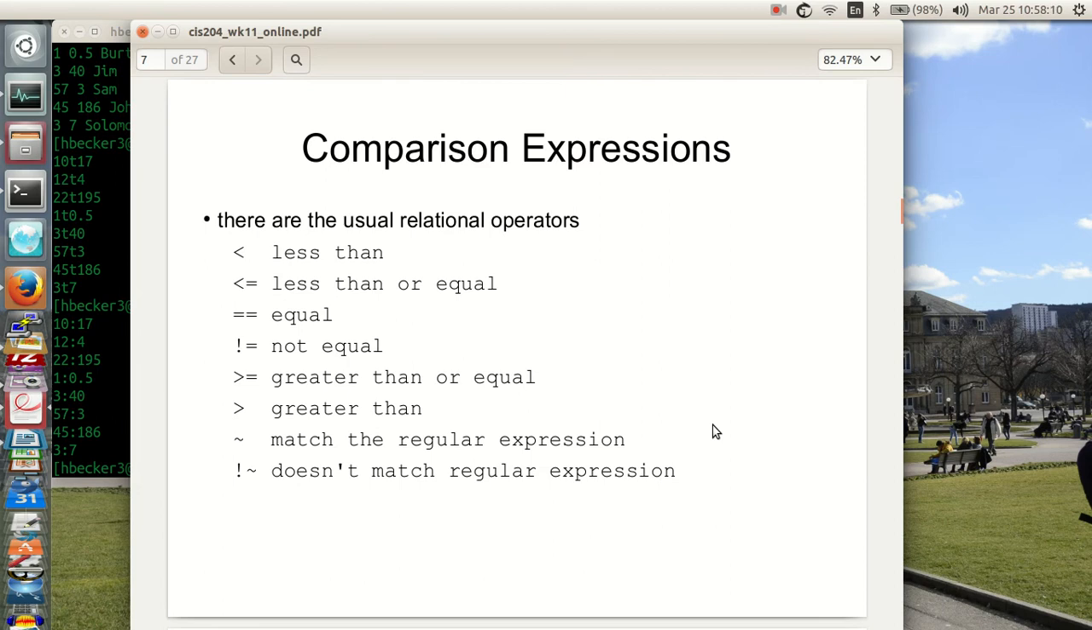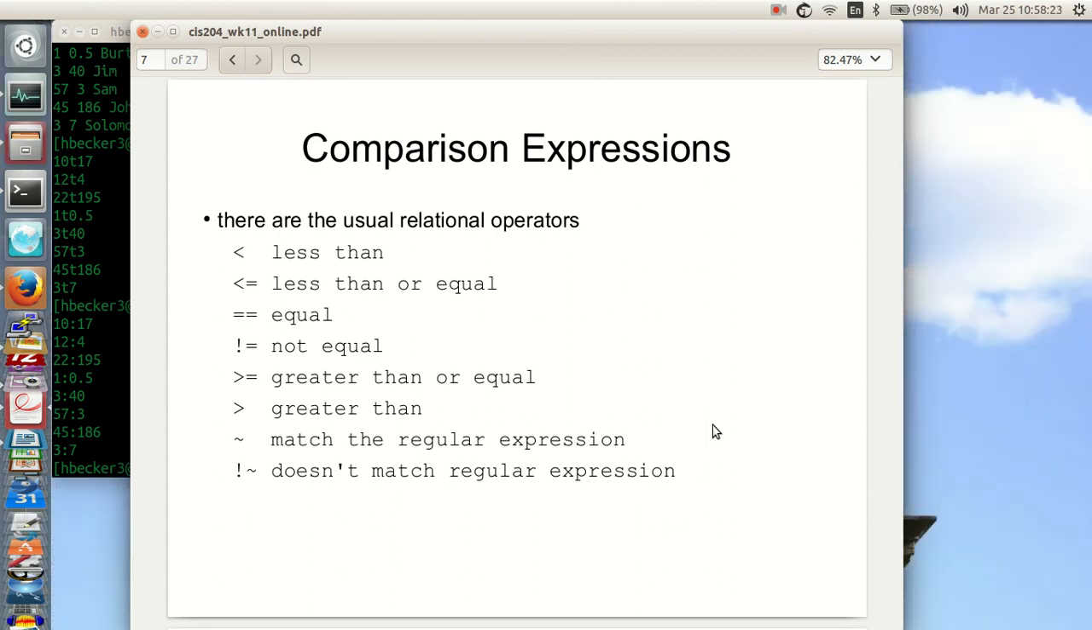So what kind of expressions can we deal with here? Well, there's the usual relational operators. There's less than or equal, not equal, greater than or equal, greater than, match the regular expression. In other words, it doesn't have to be exactly, but it has to contain this. And the not match doesn't match the regular expression. In other words, I don't have anything that contains that regular expression within it.